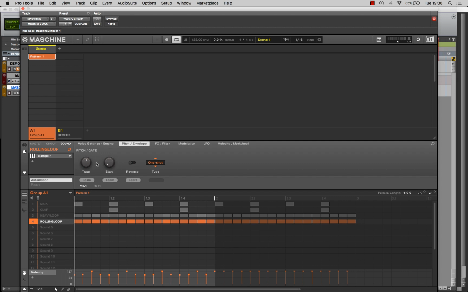So within here, we've actually got tuning control over the whole loop. But what it's doing is independently tuning each slice. It's not actually like pitch shifting the whole loop because we've already cut it up. So it sounds like this. And then inside the session with the rest of the drums.